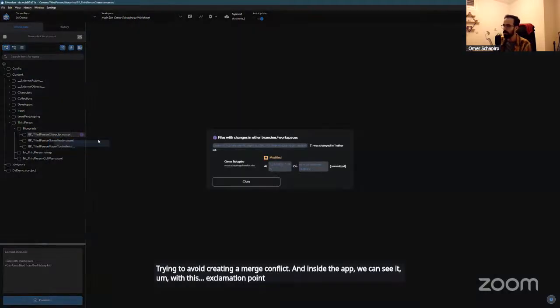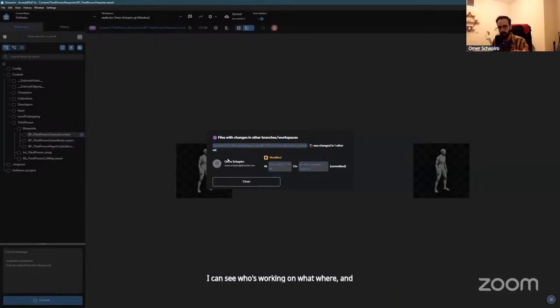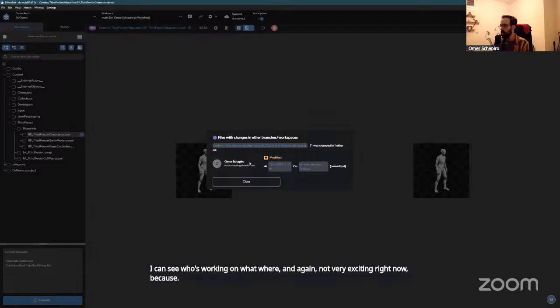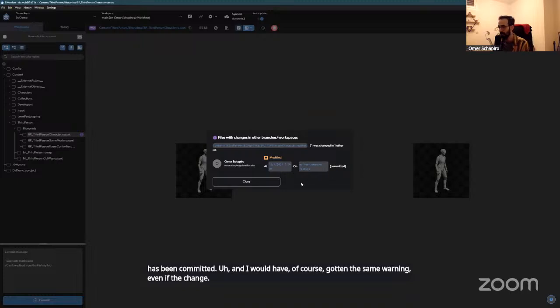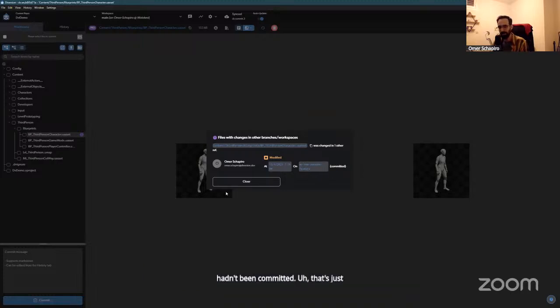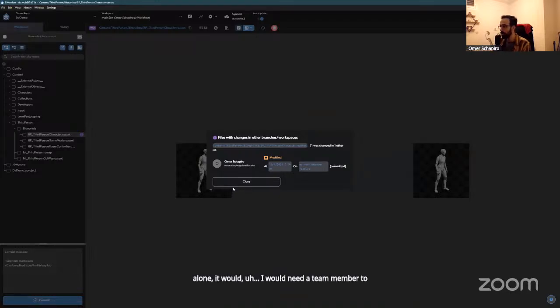And if I click on it, I can see who's working on what where. And again, not very exciting right now because it's just me, but I can see that I made a change on this branch and that the change has been committed. And I would have, of course, gotten the same warning even if the change hadn't been committed. That's just a bit more complicated to demonstrate alone. I would need a team member to show that more easily.